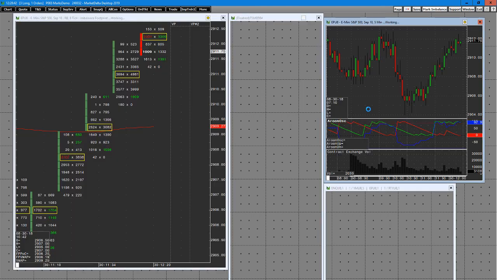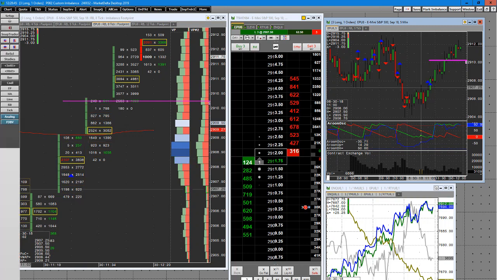So yeah, that's kind of how you get started. This is my little market page. Data connection lost. And that's it. Good luck.